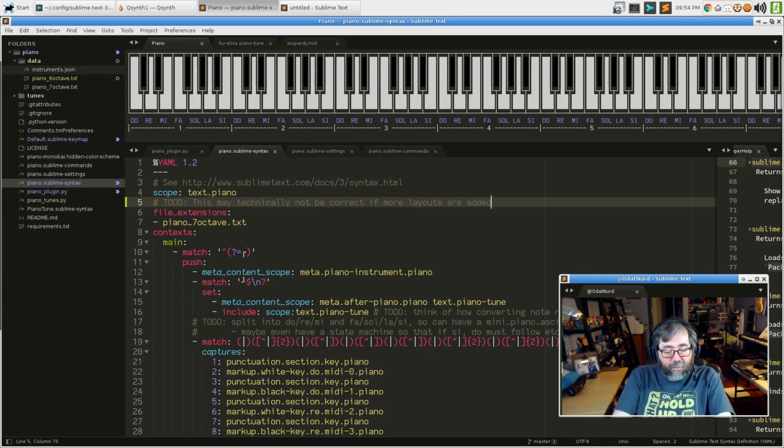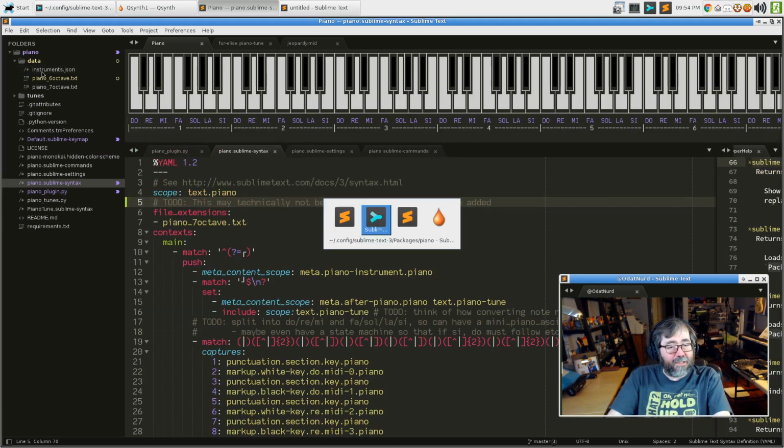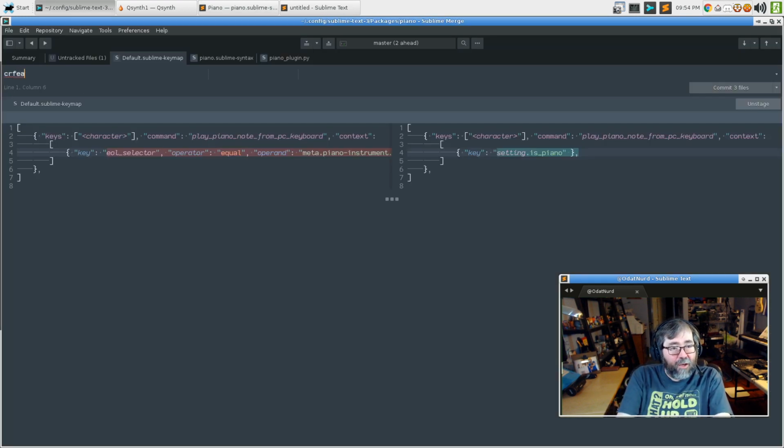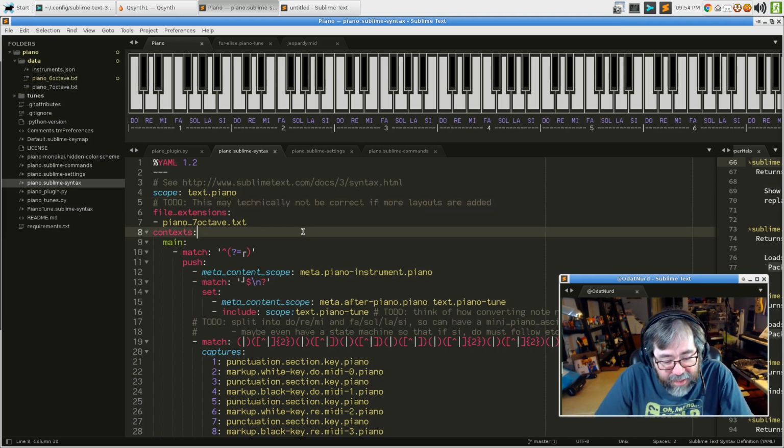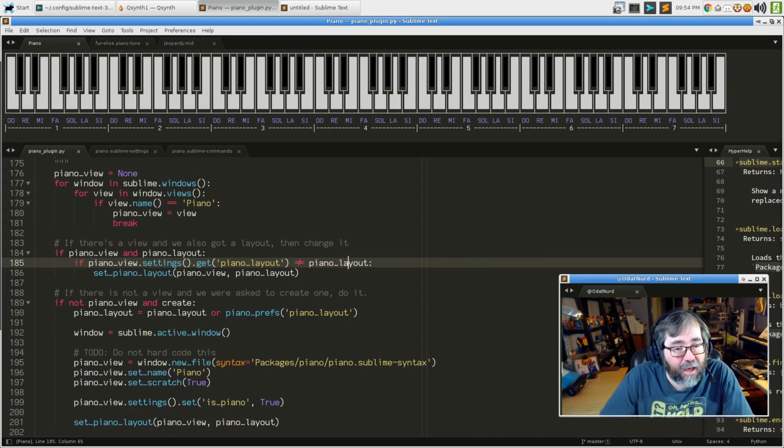And this was create new get piano view method. Well, endpoint, I should say. And we'll commit that. Now, with that done, we don't need this syntax any longer. We can hide the sidebar.